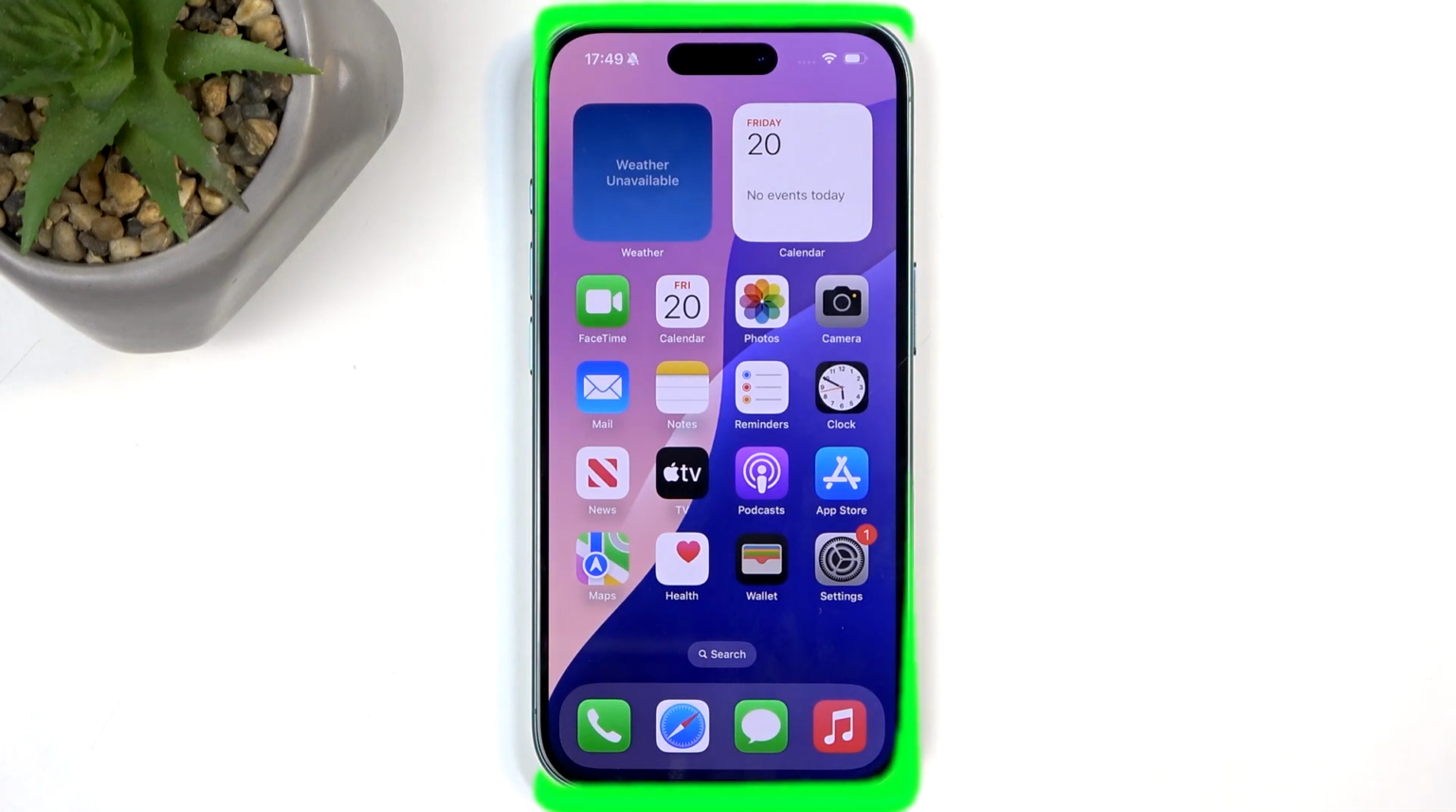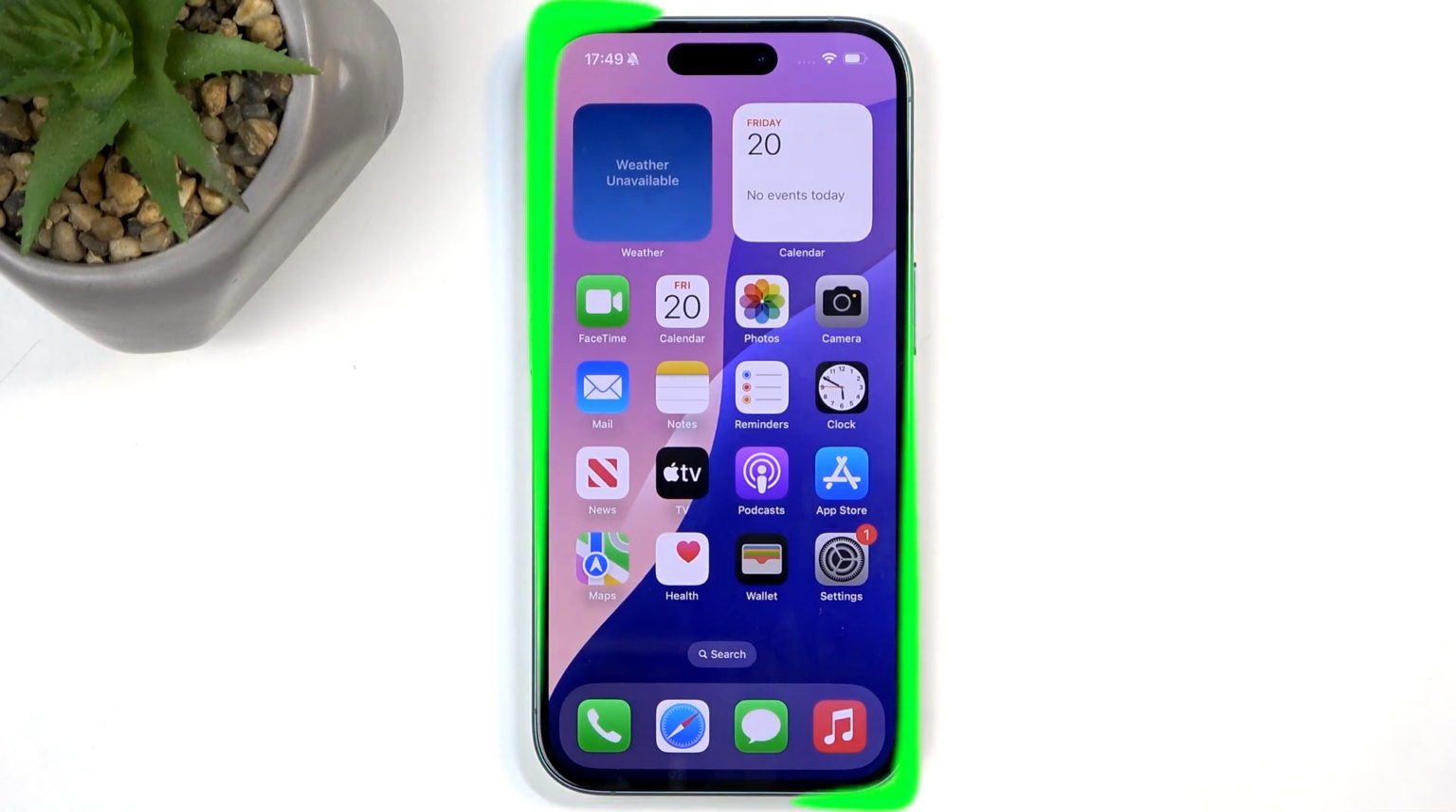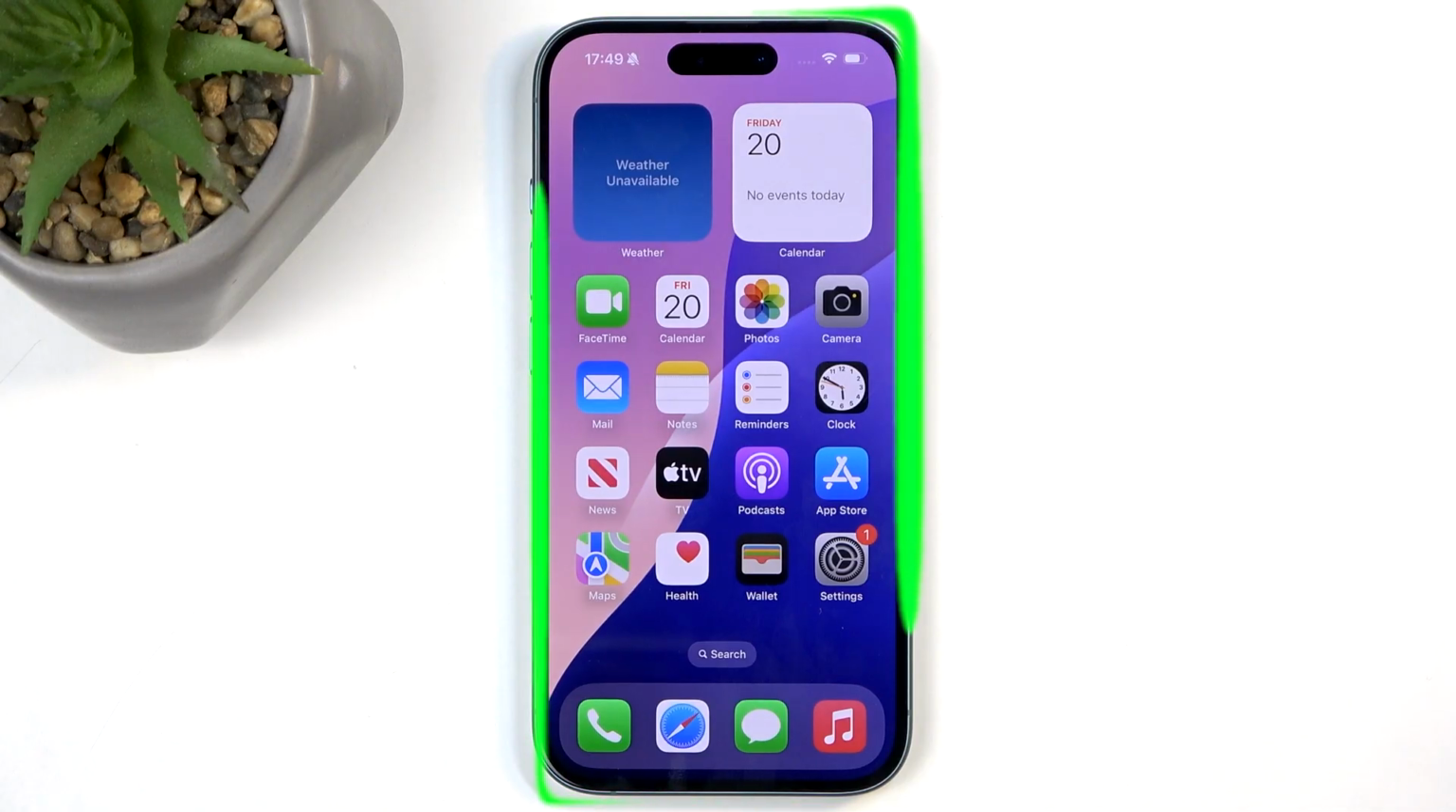Welcome. In front of me is an iPhone 16 and today I will show you how you can record screen on this phone.